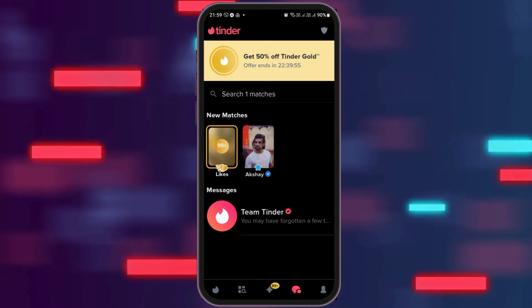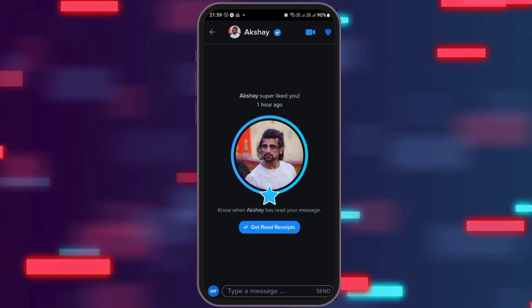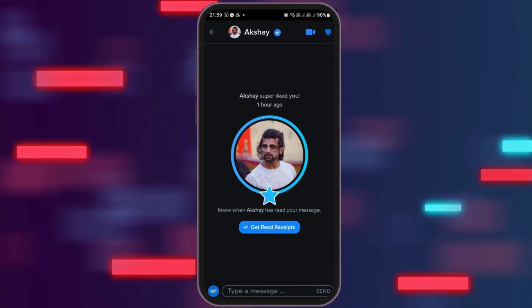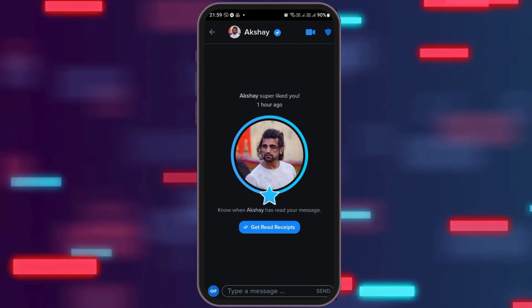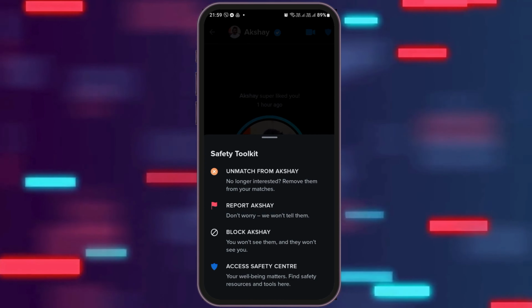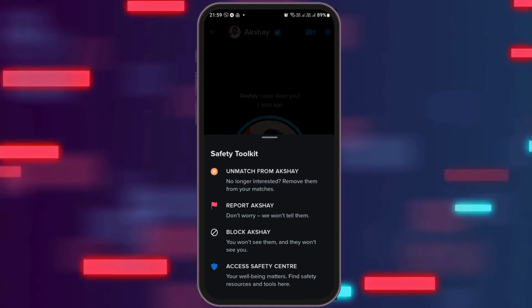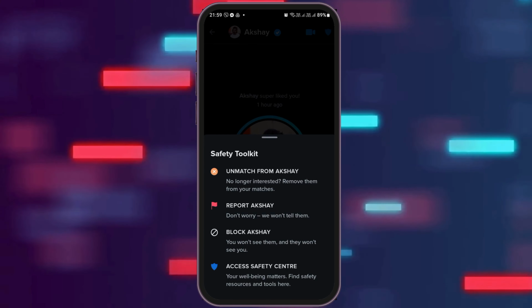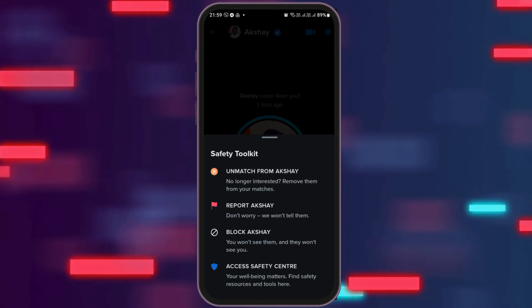You have to tap on the person, and after you tap on the person, you can see an interface like this. Now you have to go to the security option on the top and tap on it. After you go to the security option on the top, you can see an interface like this. Now you have to search for the option of block there, and after you see the option of block, you have to tap on the option of block there.